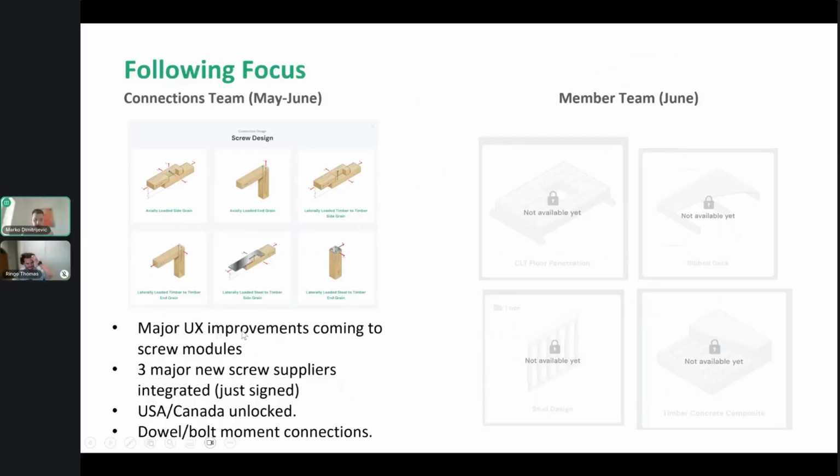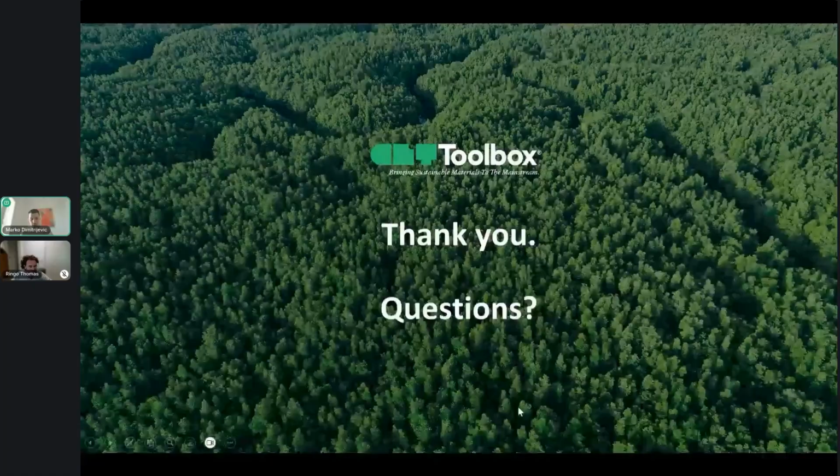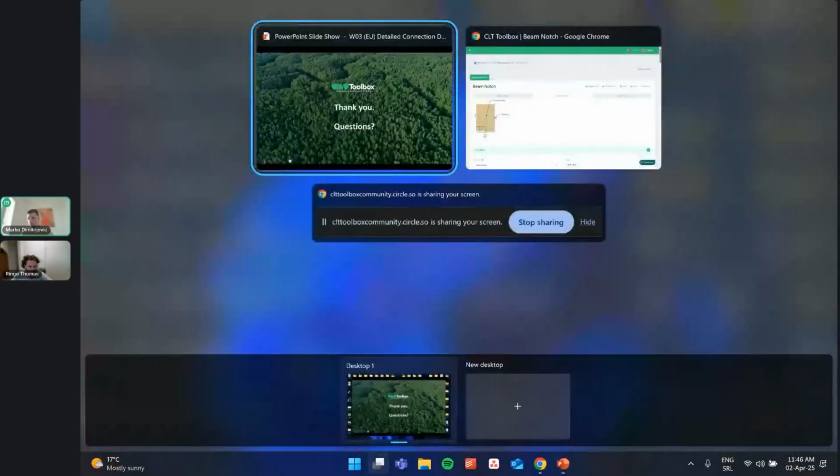We are updating and making major UX improvements to all screw modules. We're going to have 3 new major screw suppliers added to the list. Also, we're preparing a USA and Canada connection development, as well as the dowel or bolt moment connection that we are already working on. So I'll stop sharing for the moment, and I'll leave some time for the questions.